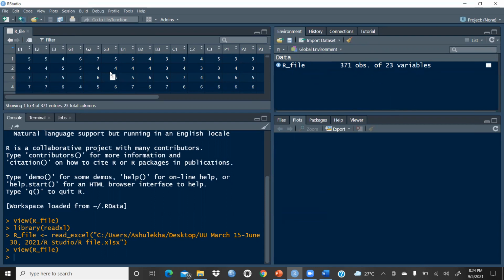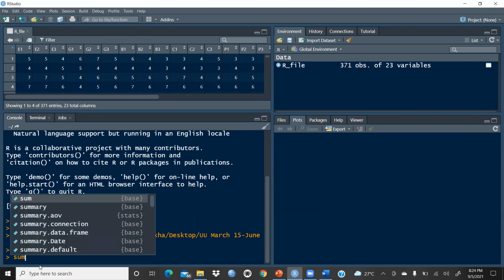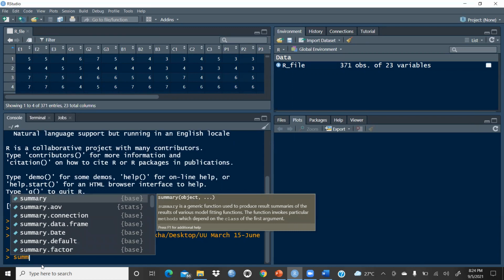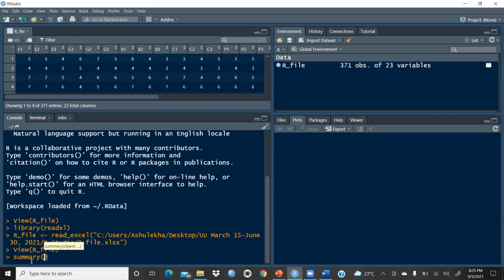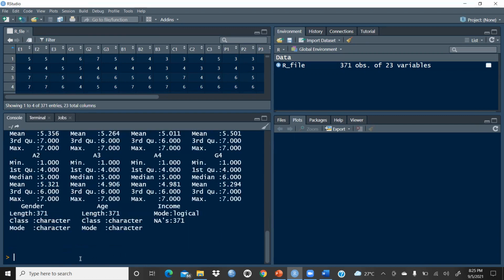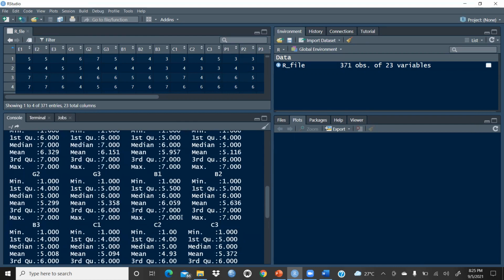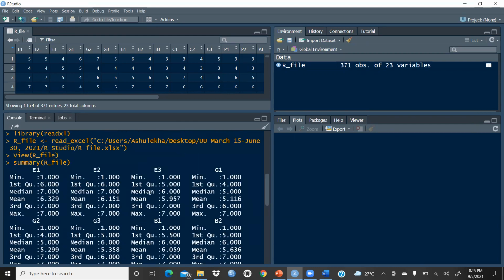Suppose we want to see, first of all, a summary of this file. What is actually in this file? You can press tab when you write, and it will show suggestions. So I write summary and R underscore file, and you can see the summary of my complete file. This is my first function.